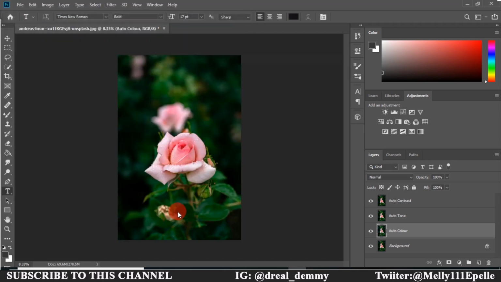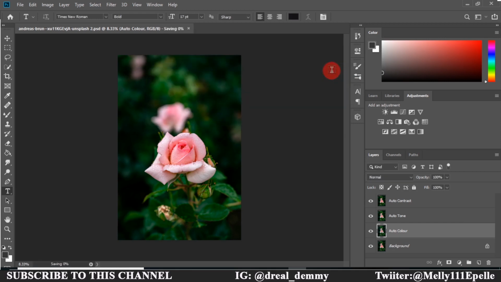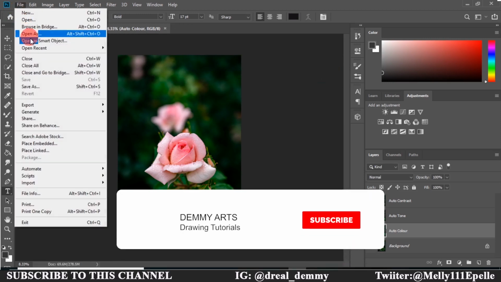This little Photoshop format option opens up every single time and it just simply means, if we save it as a PSD, Photoshop is asking should we save it as a maximum compatibility version, which means it's more likely to open up in older versions of Photoshop. So to finish up, let's go to File and Close.